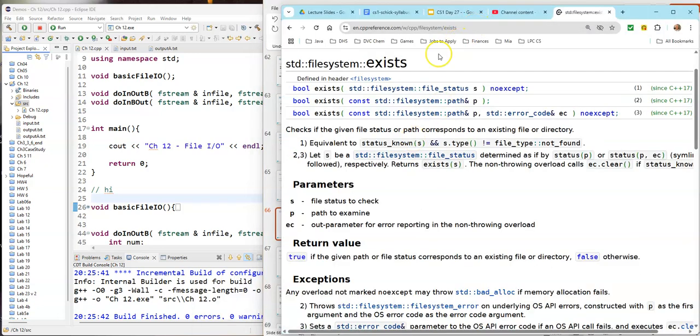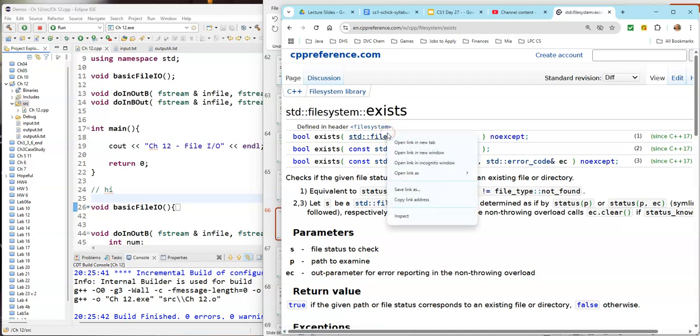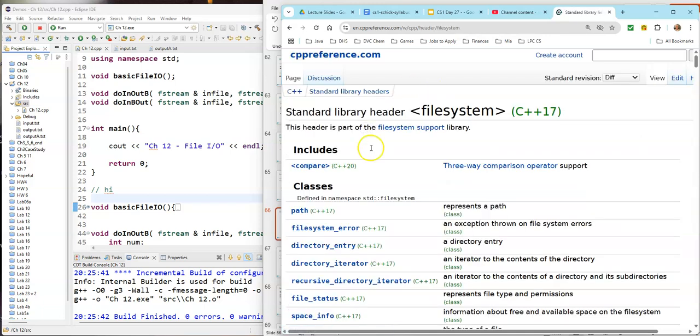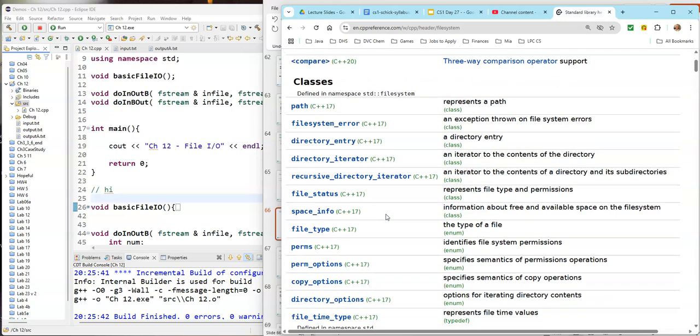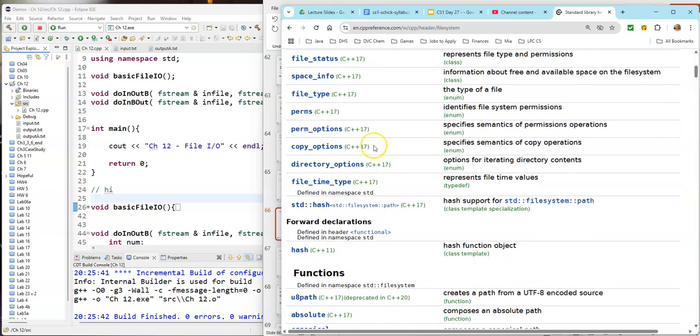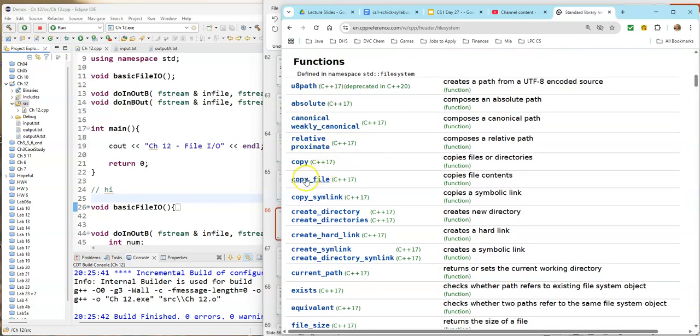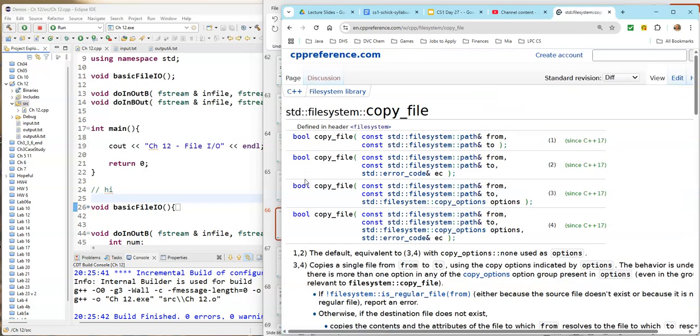What was this thing called? It wasn't exists. File system, define the header file system. Here's the header. Recursive directory iterator. Copy options. No. Functions. Copy file. Here we go. From and to.